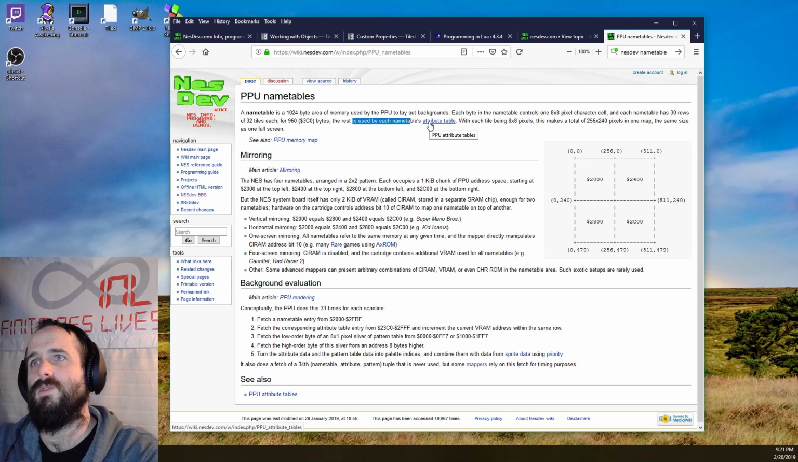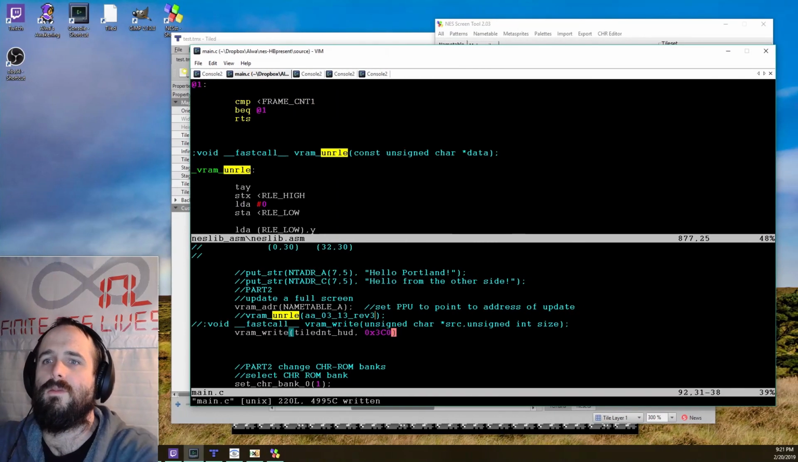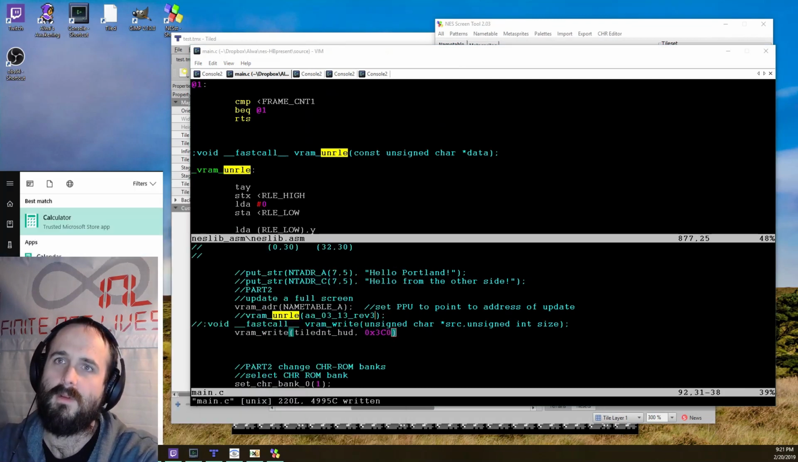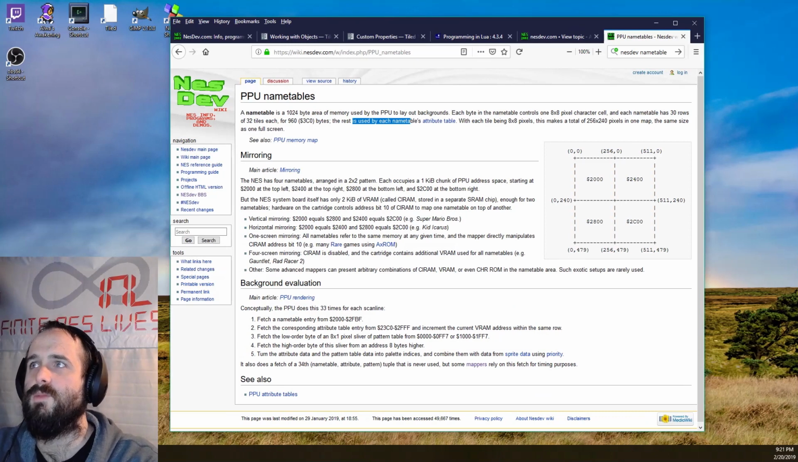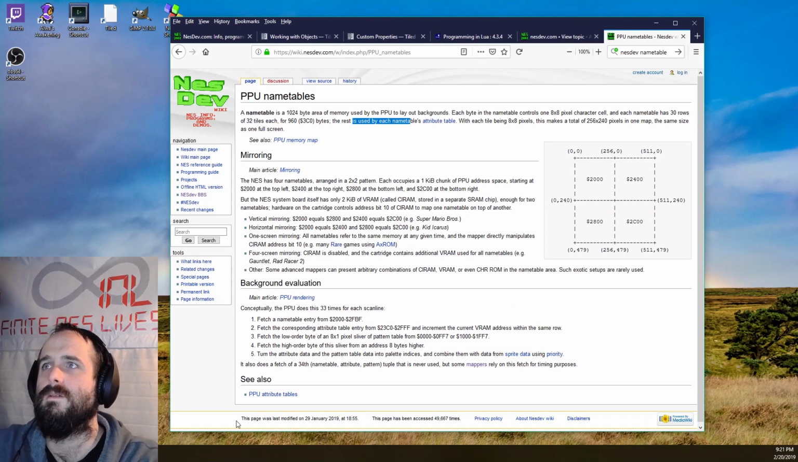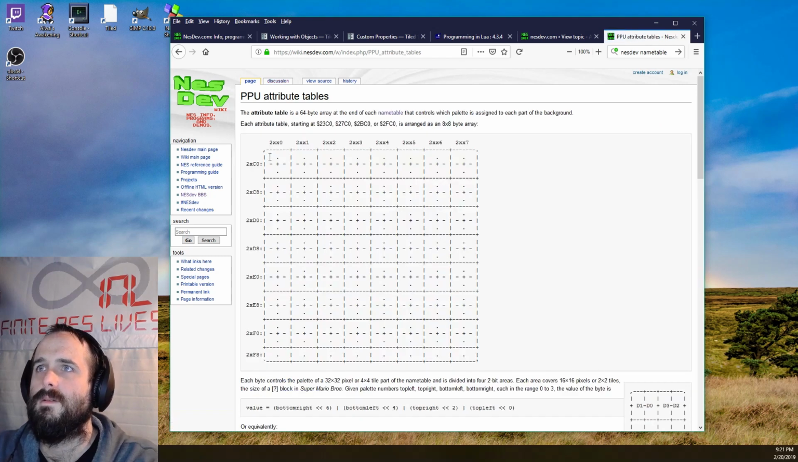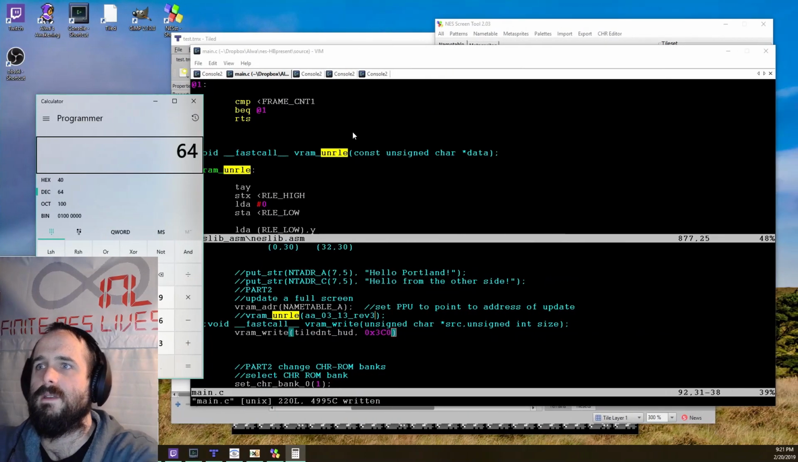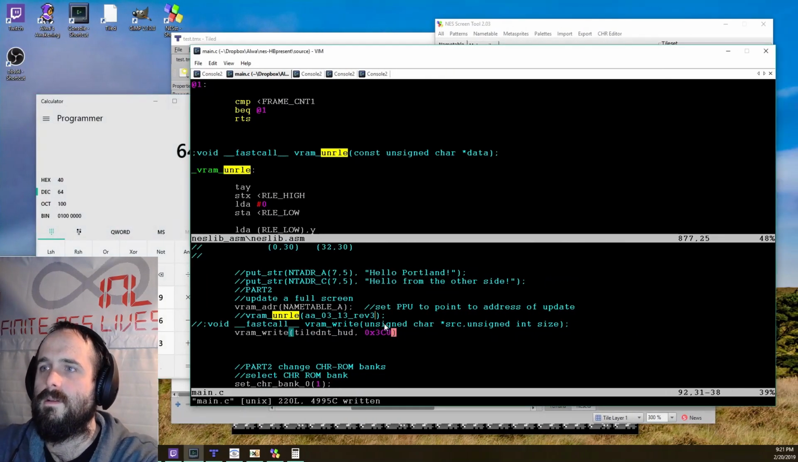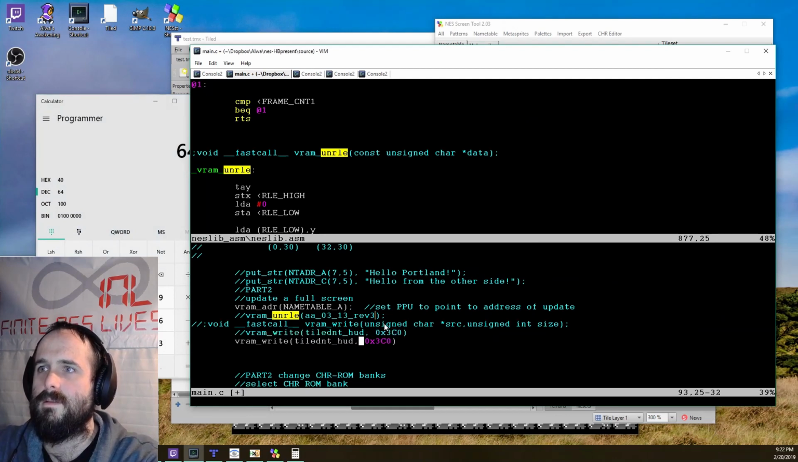So the attribute table, 960. Yeah, the attribute table is 64 bytes. Yep. 960 is 3C0. Let's just send a decimal value.